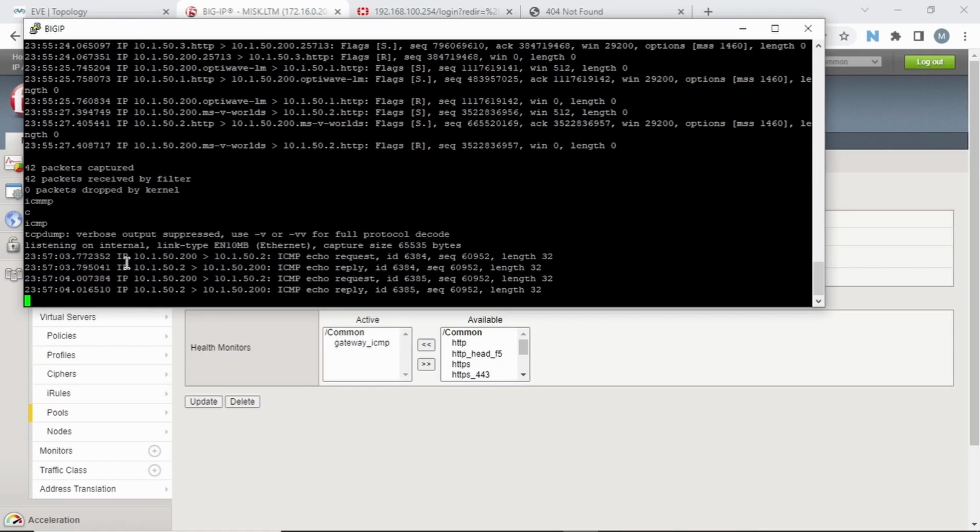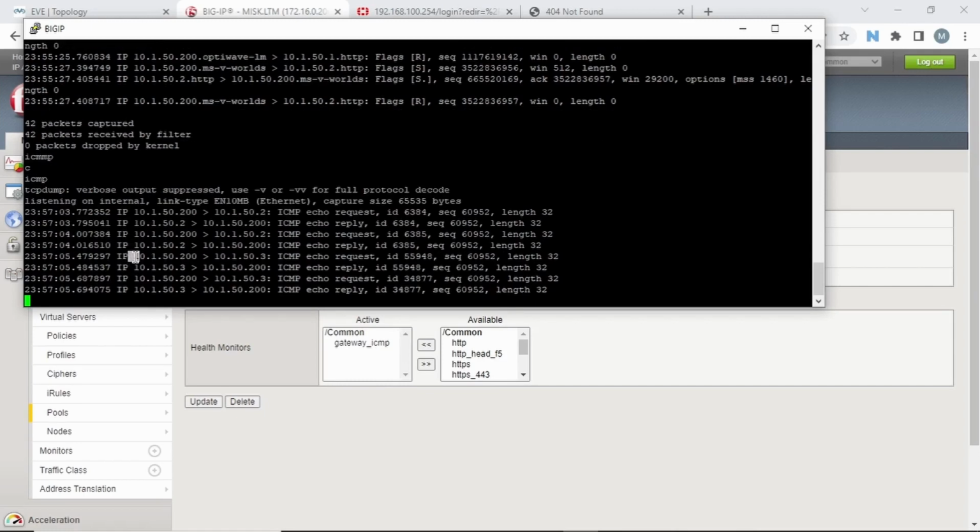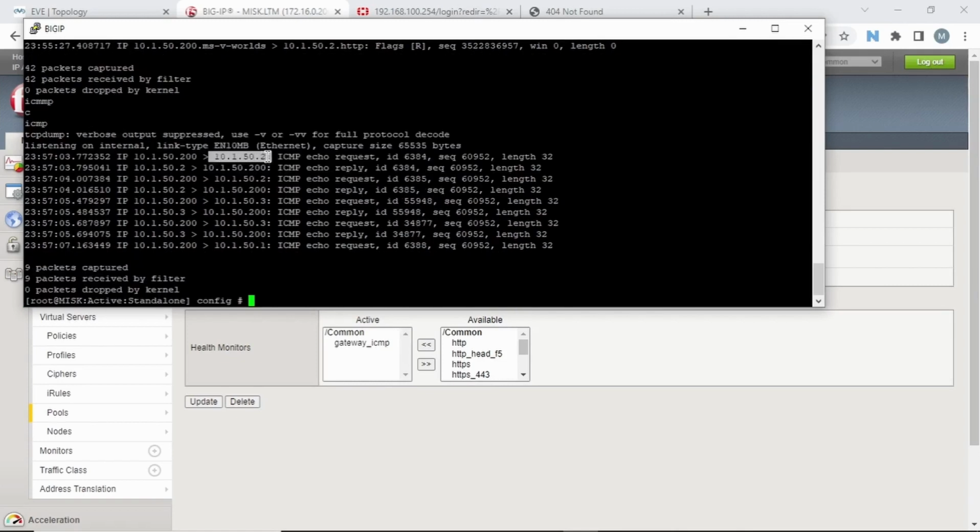Here they are. Here we can see the IP address of the BIG-IP sending an echo request to server 2, and it received an ICMP echo reply from server 2, and then again it's sending another echo request to server 3 and receiving a reply from server 3, and the same goes on with server 1. It's sending an ICMP request and also receiving a response, and this way it uses ICMP echo to make sure each of these servers is alive. You can also use Wireshark to do this with a graphical interface.